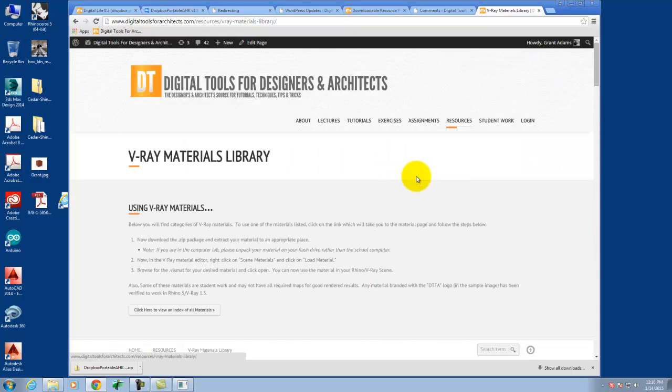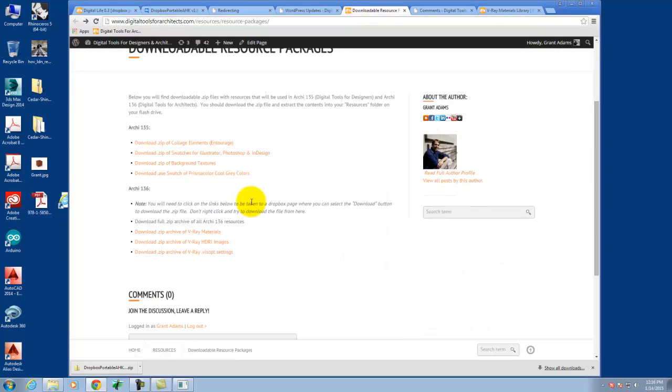So what I did is, under resources, there's another link for downloadable resource packages. I set up some downloadable resource packages for both classes. You guys are going to be concerned with the 136 section, so you can download this and extract it to your flash drive, and it is a bunch of materials altogether, rather than having to find them individually. Certainly, over time, you will add your own materials to this, but for right now, we can download the bulk of them. So I'm going to start with the zip archive of the V-Ray materials.